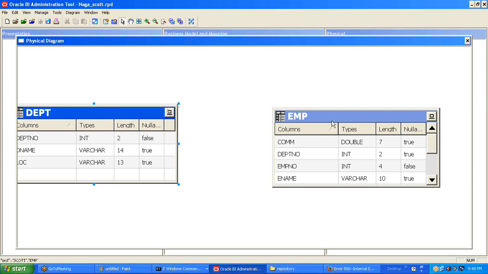Now, how to provide the join: click on the new join icon which is available on the toolbar. Here you are able to see new join. The same new join icon can be used to provide the foreign key join, and also to provide the complex join. So now let me click on this. My mouse pointer has changed into a different icon. Now we first need to click on the many side table.